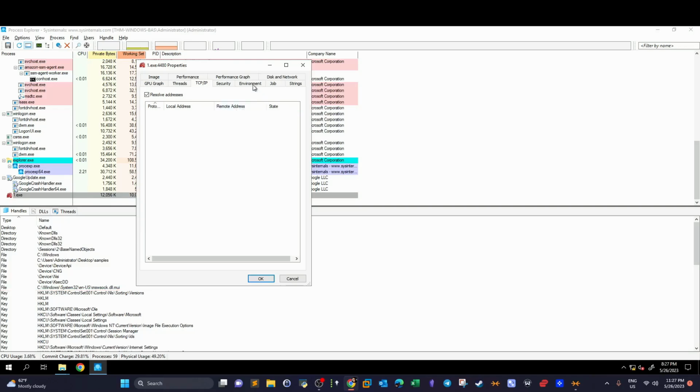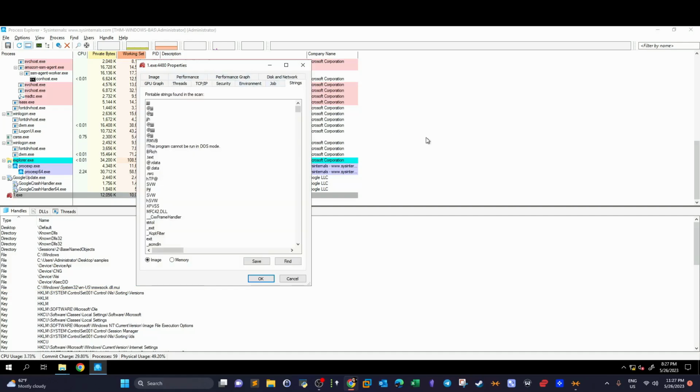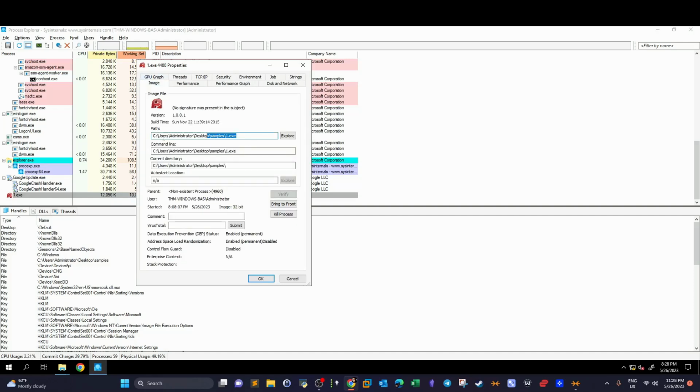Now, if we go into strings here, we can check all of the strings in the binary itself. And as you can see, we have image and we have memory. The strings shown in the image represent the strings of the executable file running on the disk, like this one. This is the version running on disk.